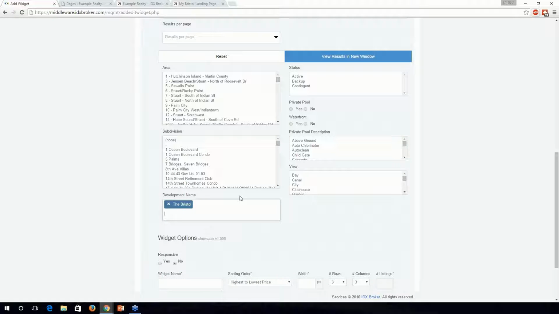So we're going to select that. Right now I've got nothing else on here. If you wanted to add additional things, you can definitely do that. Waterfront, private pool. Click on it, it'll narrow it down and add all those features on there.